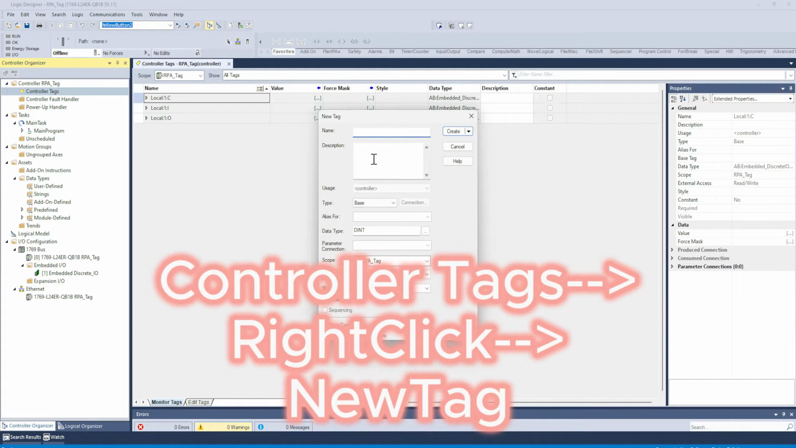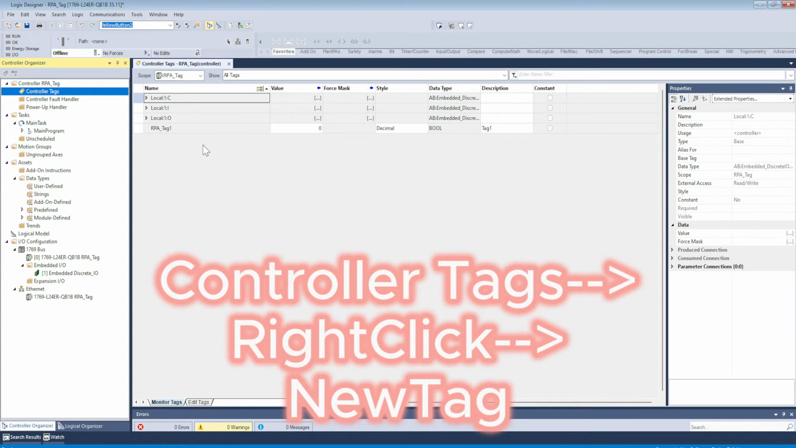We call it RPA tag one. We'll start with a bool, we'll just make it a boolean. And we say create. Okay, that tag is created.